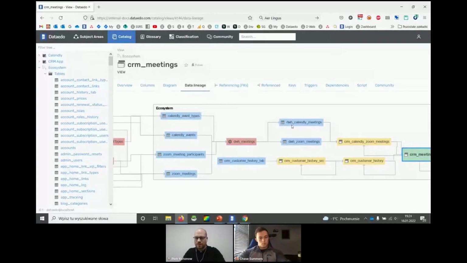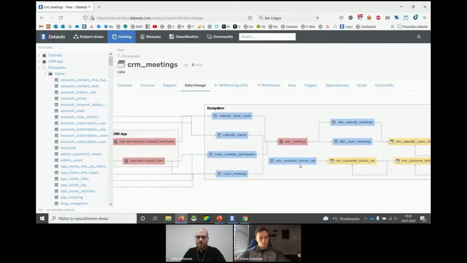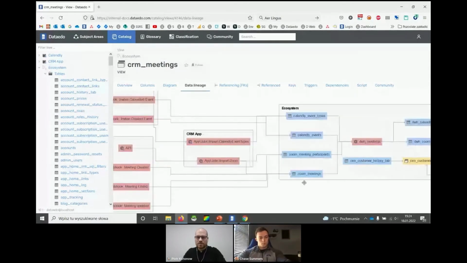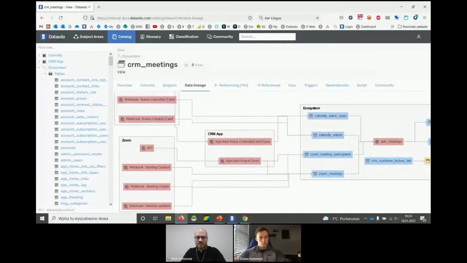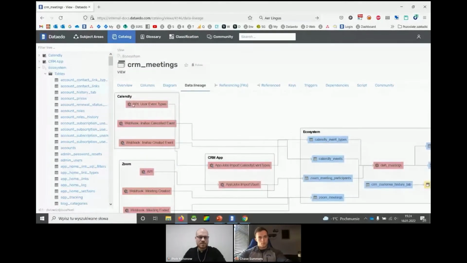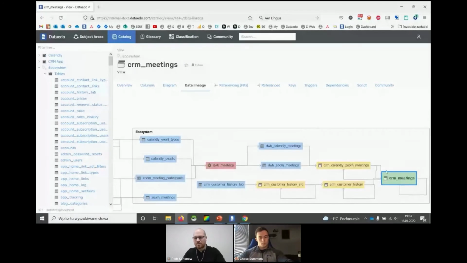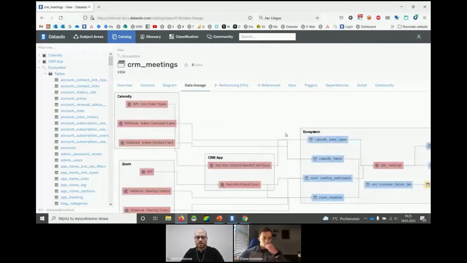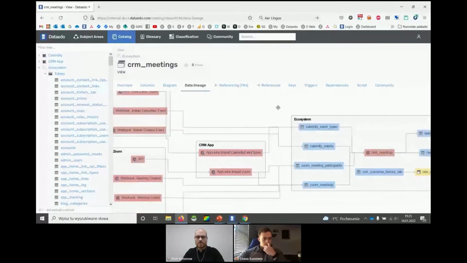tables with the prefix suggesting it's the data warehouse. Then there's a stored procedure that populates these tables from 4 other tables. And then those tables are populated with some CRM code, some procedures over here, which are reading from 2 services. One is Calendly, the other one is Zoom, reading from API and webhooks. So just by clicking on the view, and it didn't take long, by the way, to define all this, I can quickly see where the data came from.